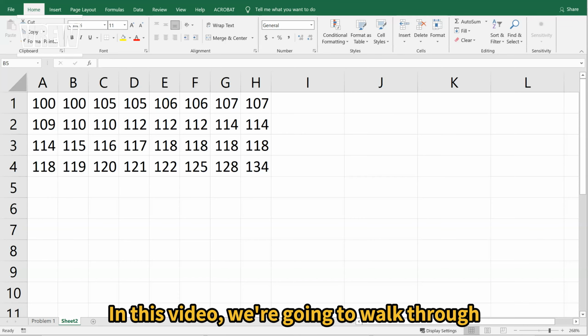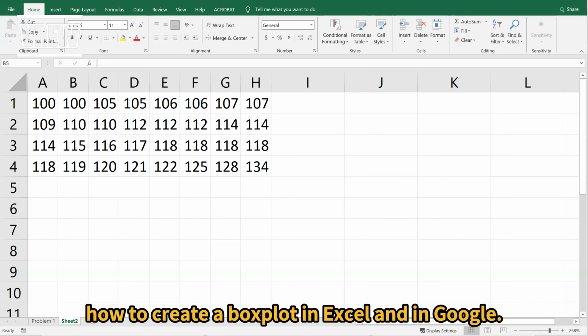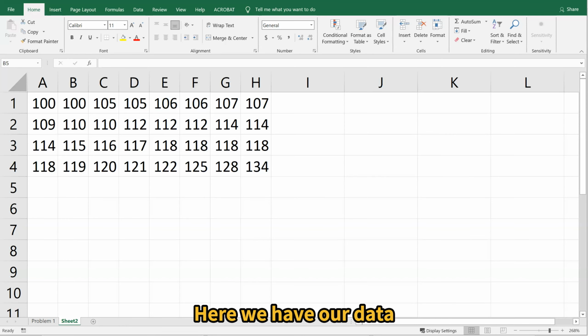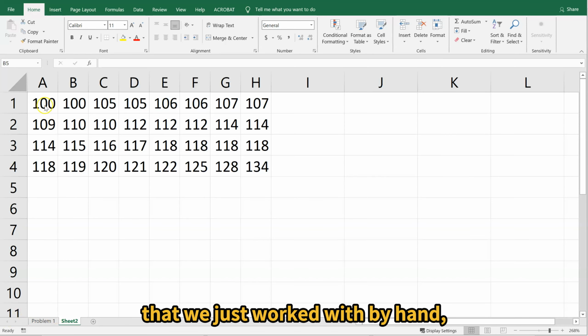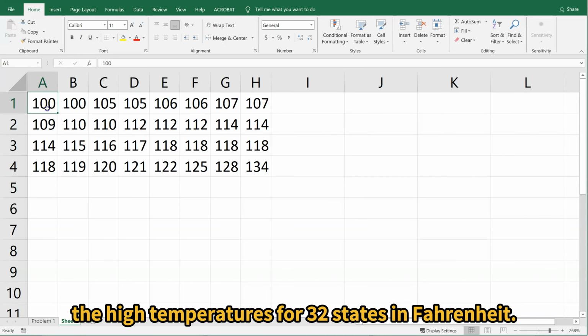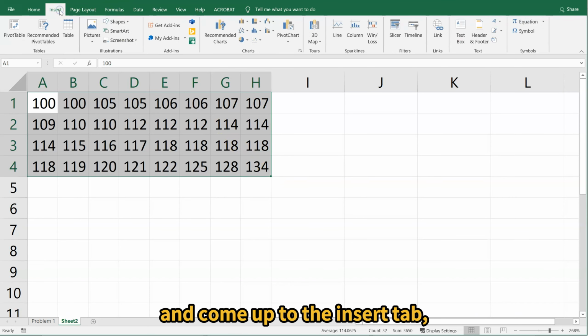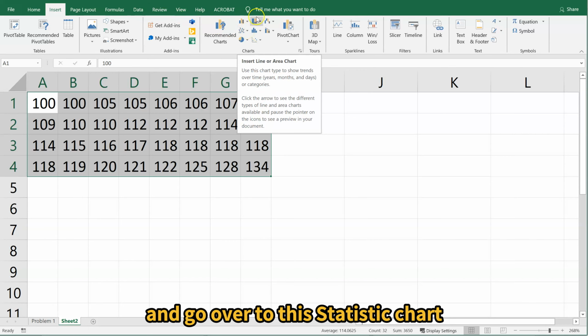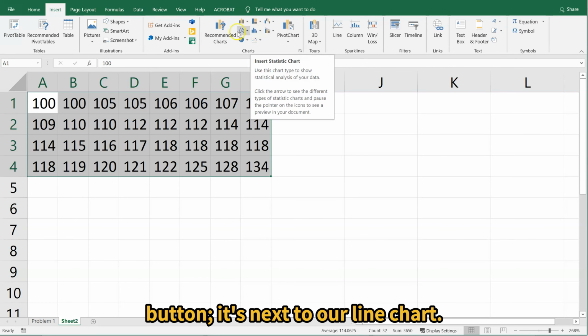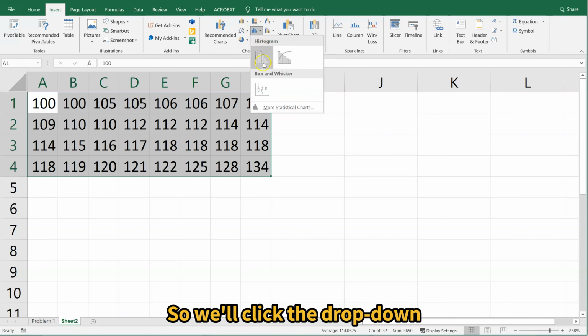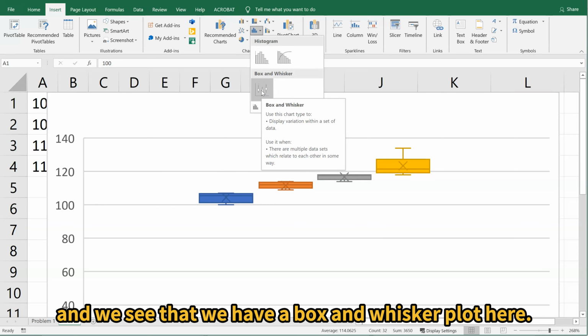In this video, we're going to walk through how to create a box plot in Excel and in Google. We'll start with Excel. Here we have our data that we just worked with by hand, the high temperatures for 32 states in Fahrenheit. We're going to select our data and come up to the Insert tab and go over to this statistic chart button. It's next to our line chart. So we'll click the drop down and we see that we have a box and whisker plot here.